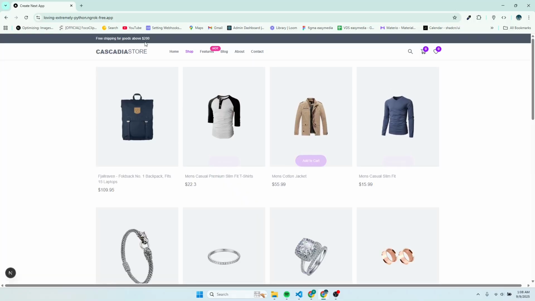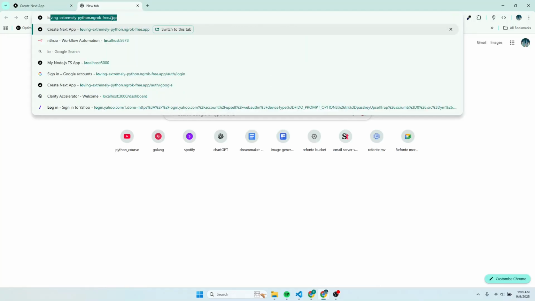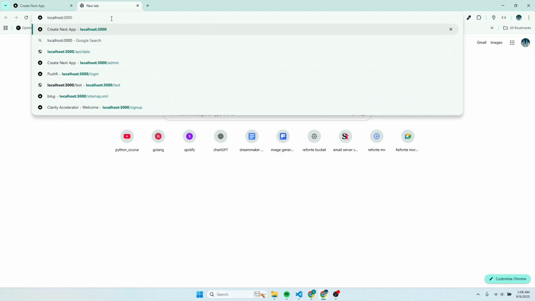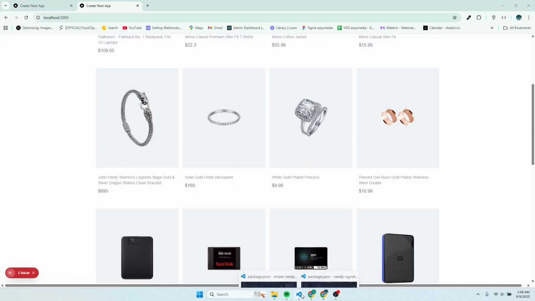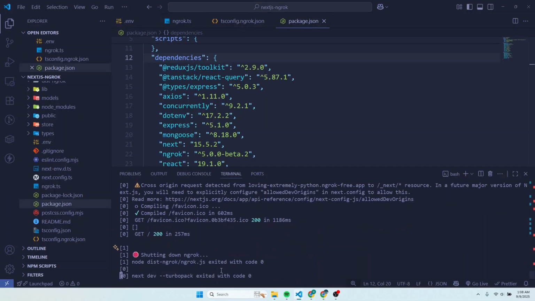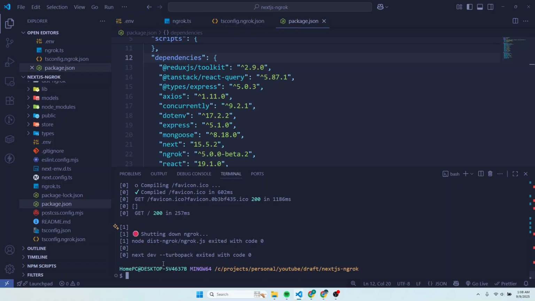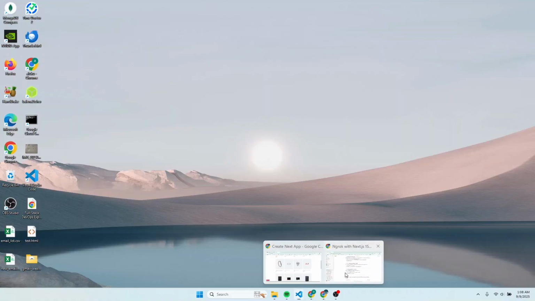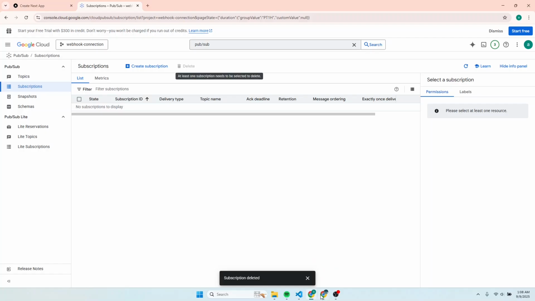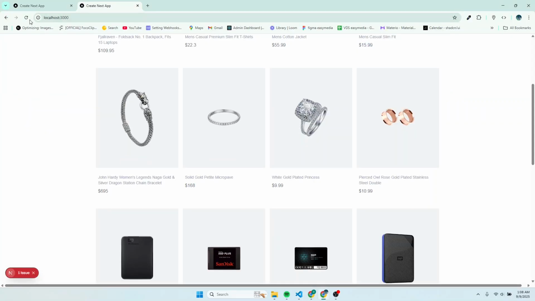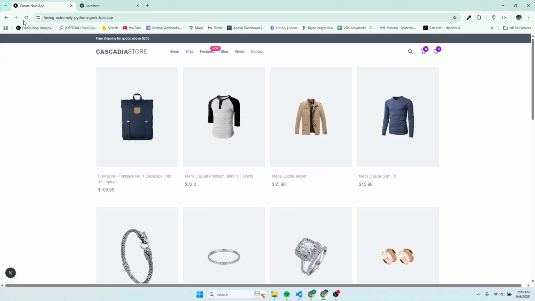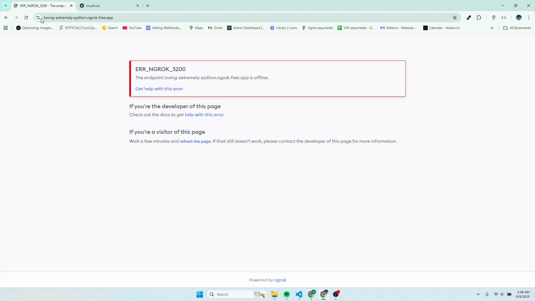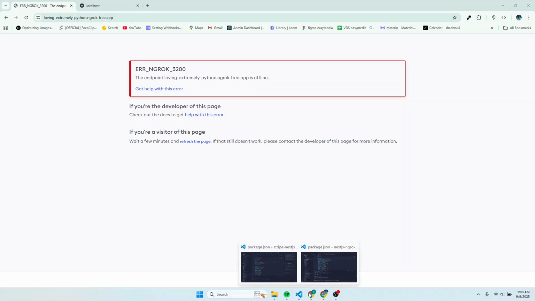So it's back. Apart from that, I can also access it through localhost 3000, and you see the application is here. So if I go back and kill it with the Control-C, it kills the tunnel, and it also kills the application itself. So let me just refresh this, and you can see that the site cannot be reached. If I go to the tunnel and also refresh the domain, everything is off.